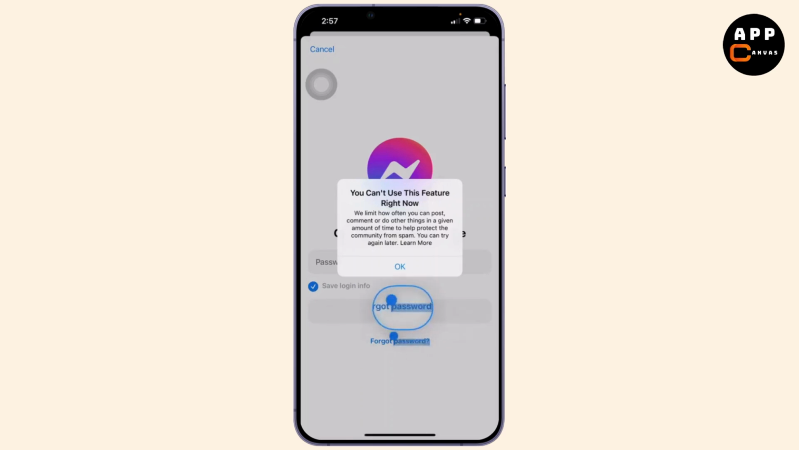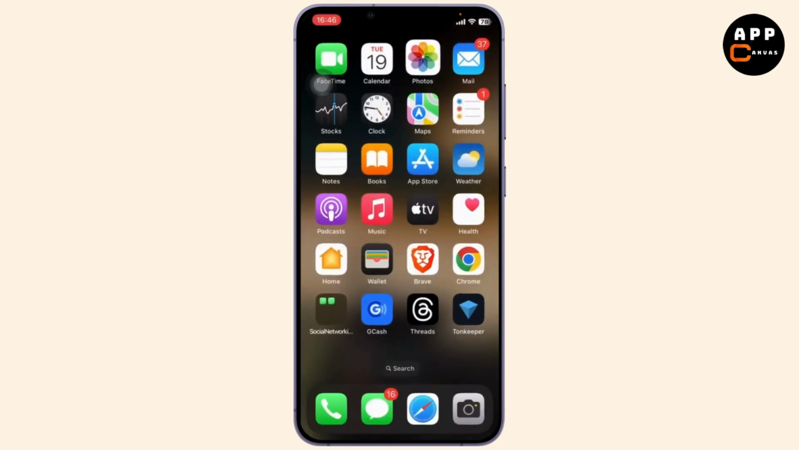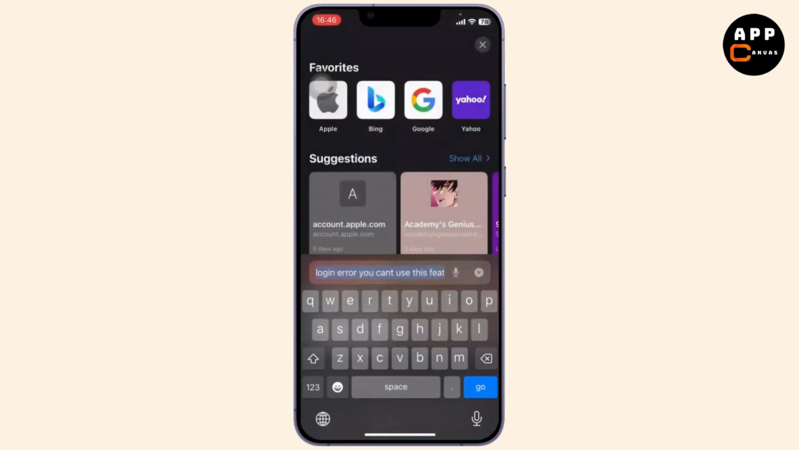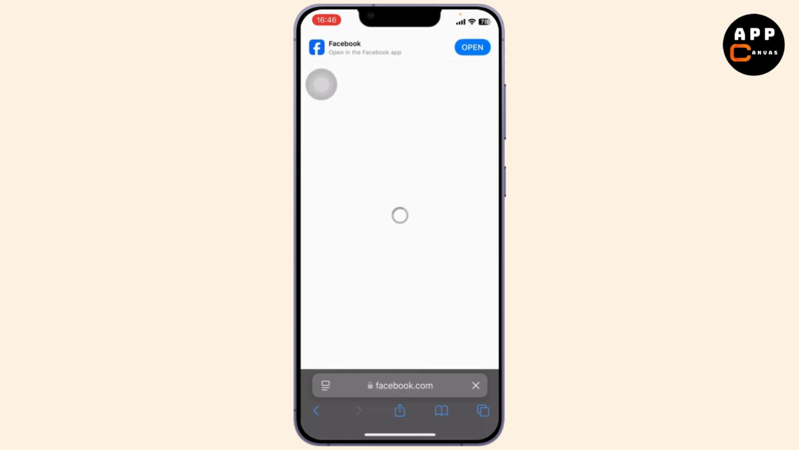In today's video, I'll teach you guys how you can fix the "You can't use this feature right now" error on your Facebook or Messenger. So let us get started. First, if you see this kind of error, what you'll need to do is open up a web browser. After you open it up, just go to facebook.com.